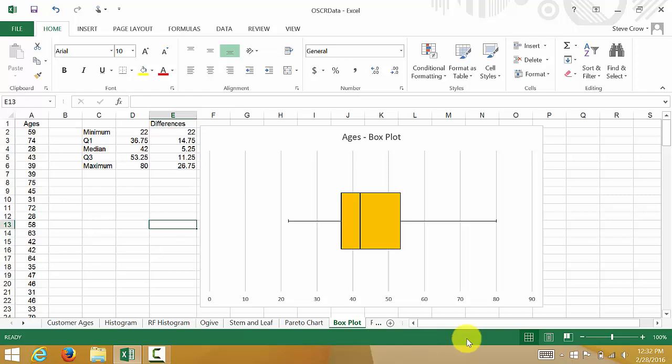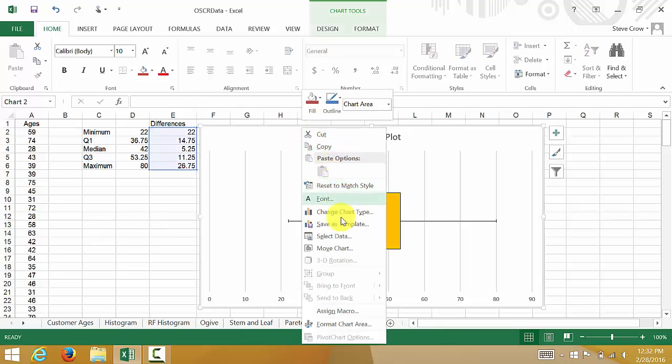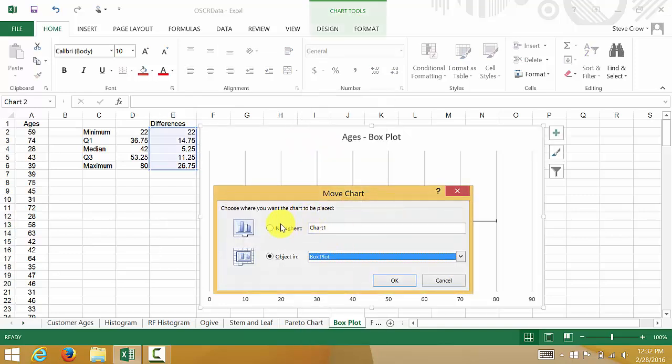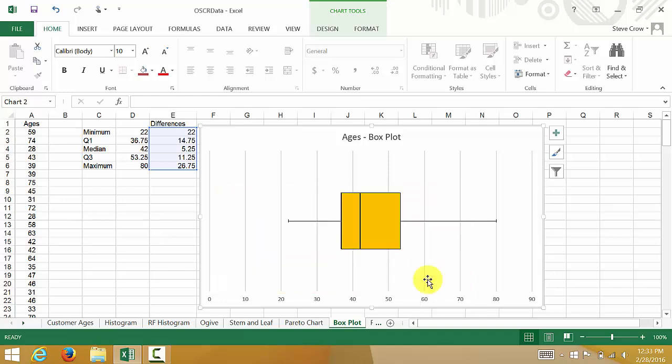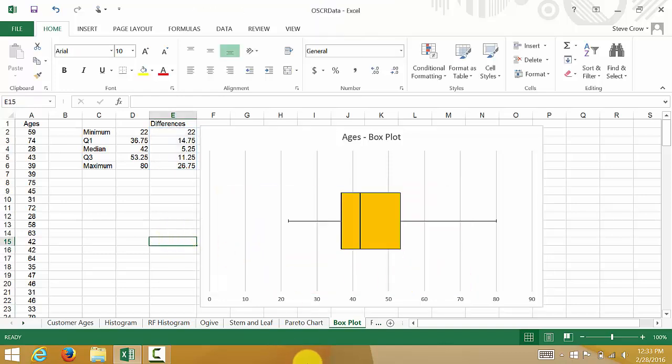You can put it on another sheet by just right clicking on the chart area, move chart, hit new sheet, and you can rename the sheet. You can name it box plot or box and whisker plot, whatever you want to name it, and just hit OK, and it'll create it on another sheet. I'm not going to do it. I'm just going to leave it on here.